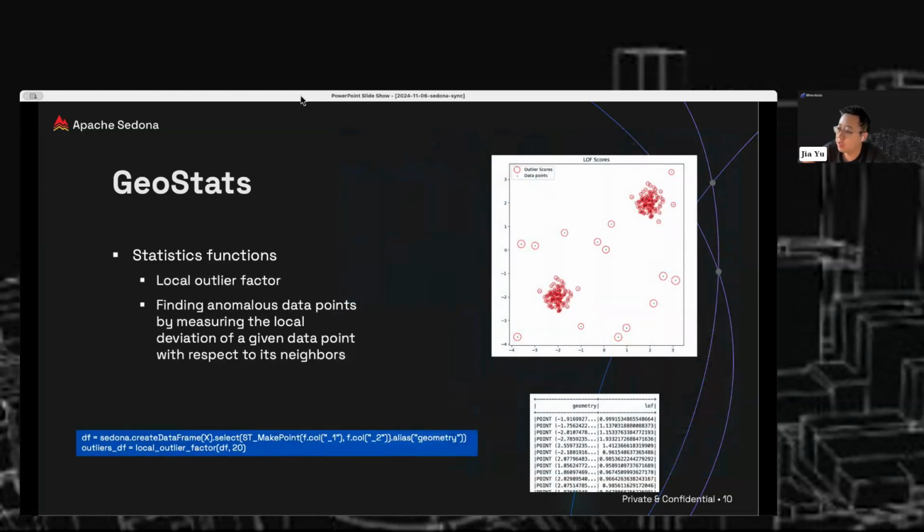The third one is the local outlier factor, LOF. As you can see from the name itself, the local outlier factor is to find anomalous data points by measuring the local deviation of a given data point with respect to its neighbors. Basically, you want to see if a point is an outlier, right? It has significantly different spatial observations compared to its neighbors. It is also easy to call this function in Sedona. Create a spatial data frame first and send it to this Python function, local outlier factor. We also have a Scala API and Java API for that.